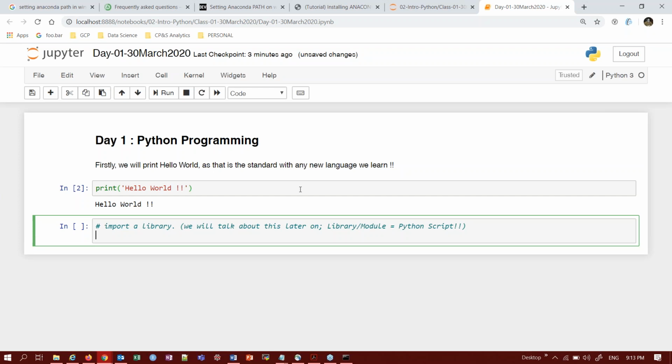Or maybe somebody has written a library by means of which I can do statistics or probability. So I can simply import that piece of code like a library, and whatever functionalities have been written by the developer in that library are available to me.